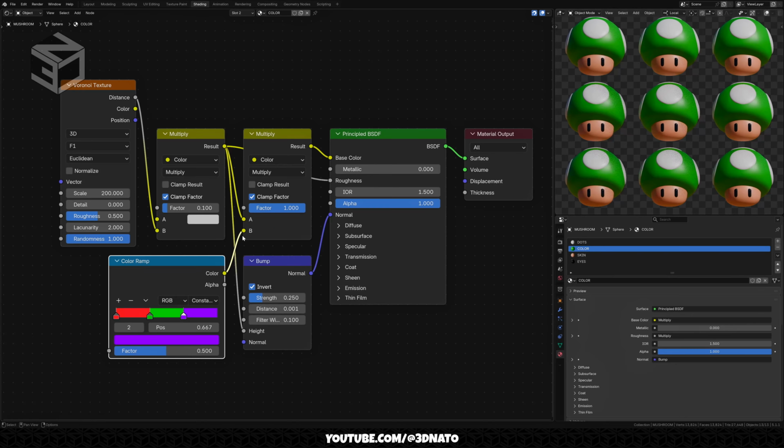Notice how all the mushrooms are now green, like the 1-up mushroom. That's because the second color stop covers values from 0.33 to 0.66, and the factor is set to 0.5. If you set the factor below 0.33, the color changes to red, and if you set it above 0.66, it changes to purple. So to give each copy a different color, we'll use a random value for the factor.